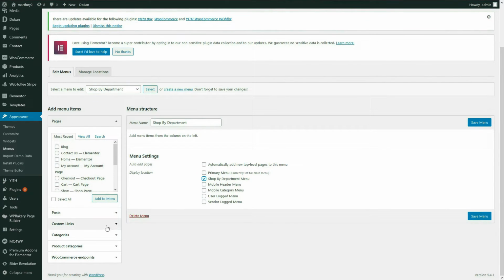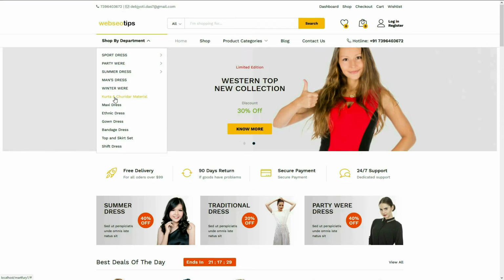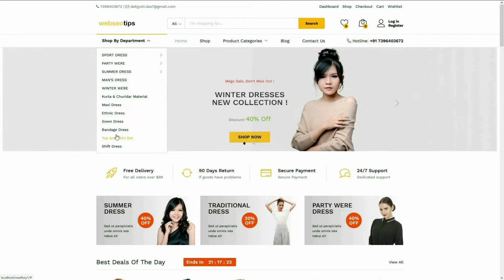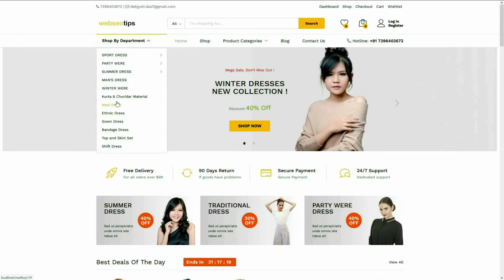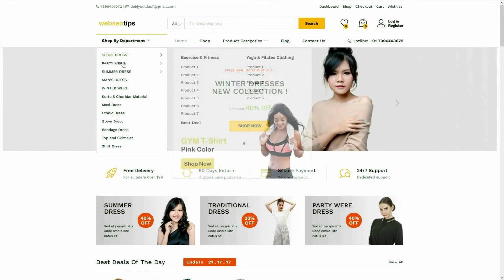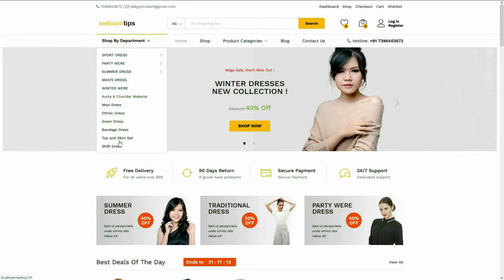Let me add all the product category. So click in this product category, select them all and click in this add to menu. But here as you can see there are total 12 kind of product category. But for this project I only create 6 product categories. So let me add some custom link as a product category like this kurta and churidar, maxi dresses and all. This is the custom links actually.